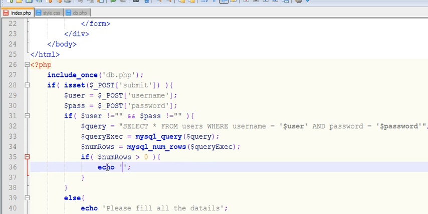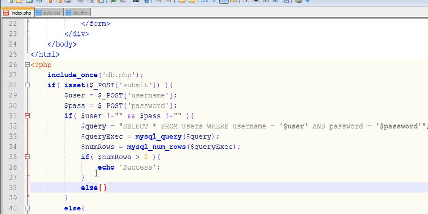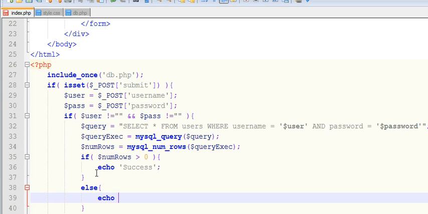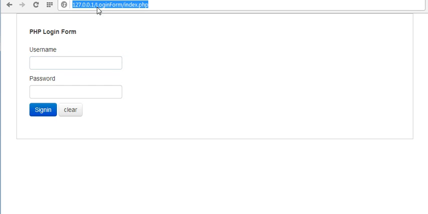If it is greater than 0, then echo success, else echo failure. Okay, now let us go to our form.